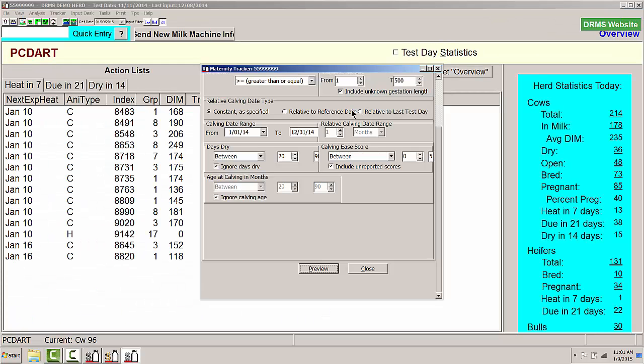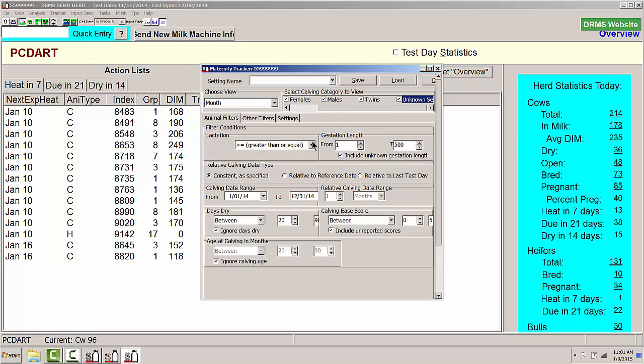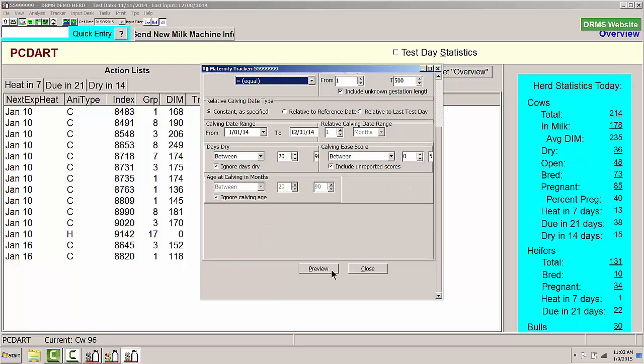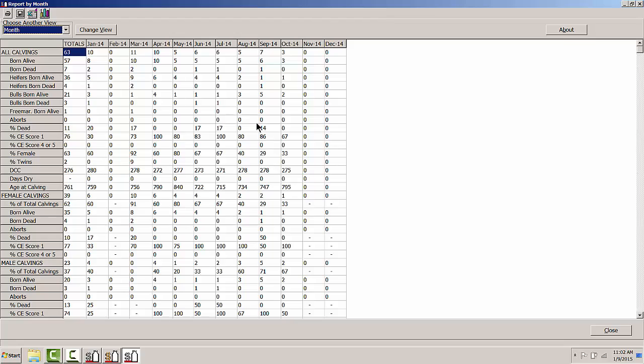There are some times when I may want to look at just my first lactation animals. I can go to filter conditions, choose equal to first lactation animals. When I go ahead and preview that, that will be just those animals that calve the first time within this calendar year of 2014. I notice here there are a greater number of female calves from the first lactation animals than there was back when I was looking at the whole herd. Whole herd was 49%, first lactation animals were 62%.